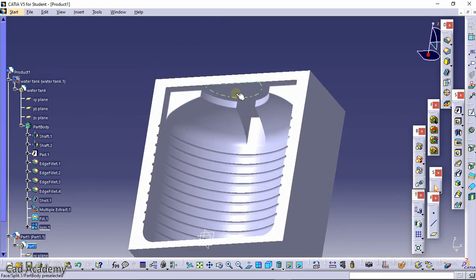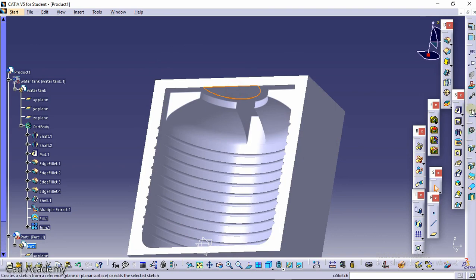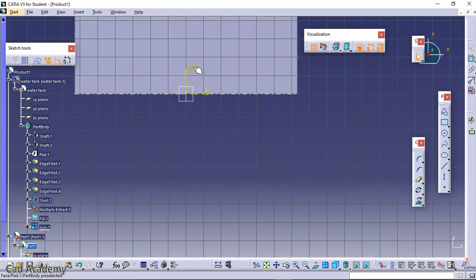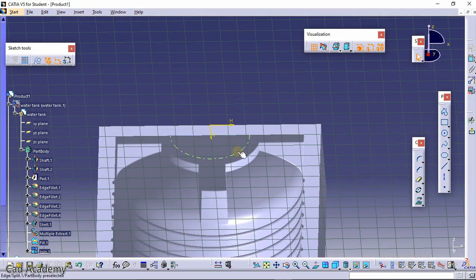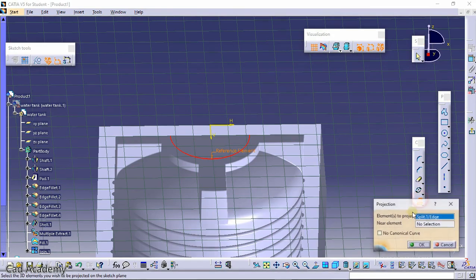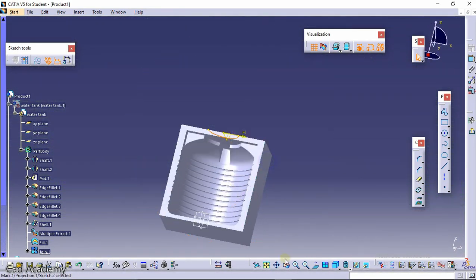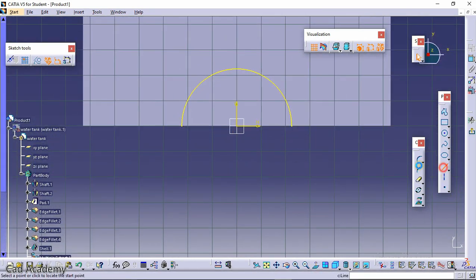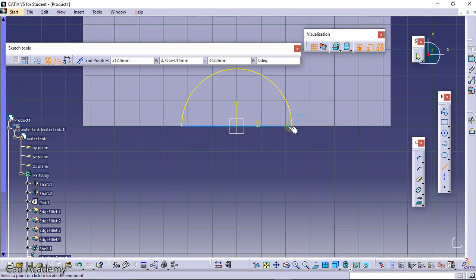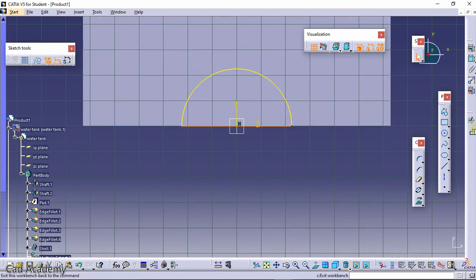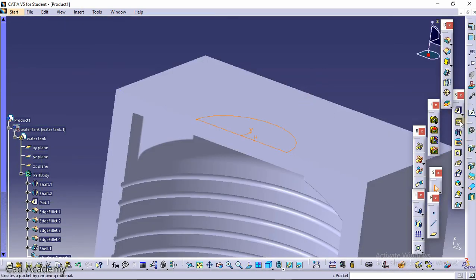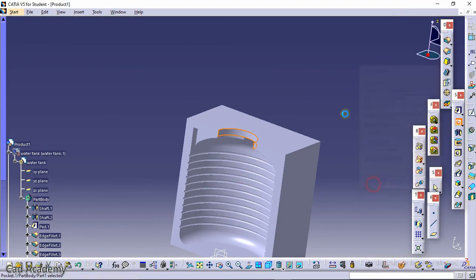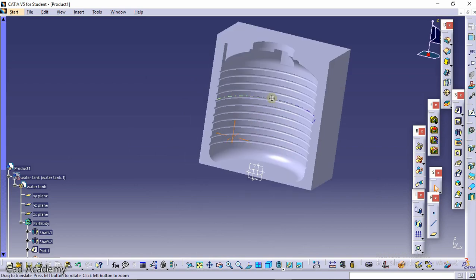Now you need to create an entrance here. So for that, select any of the surface here. Okay, and just select this and project this sketch. Click here on normal view and just close this sketch, exit, and then pocket this. Okay, so you can see our die has been made.